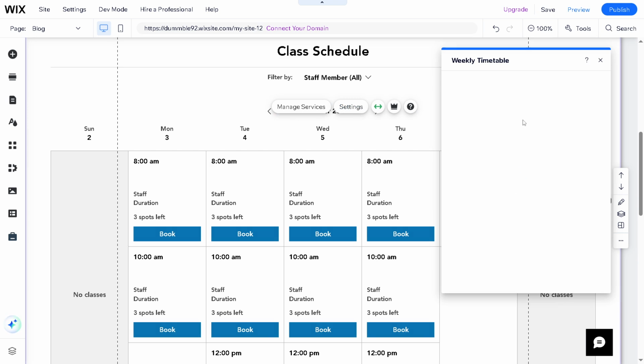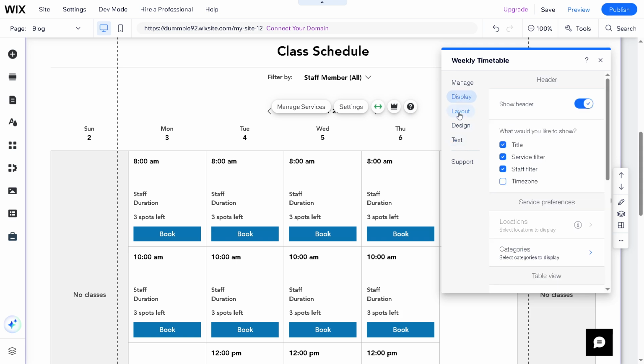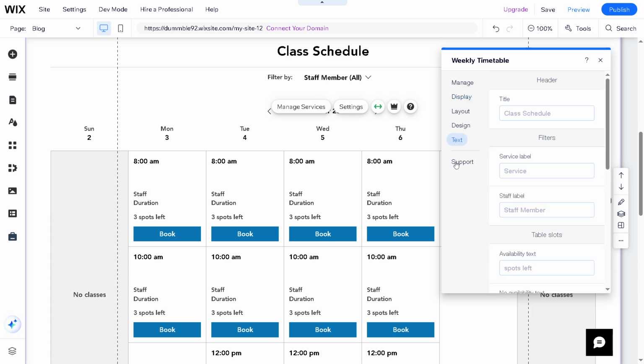Within the Settings option, you will find two main categories that you can alter: Display and Text. You can play around with these settings to change specific elements on the timetable. For instance, you can change the heading from the default class schedule to something more aligned with your product or service, such as Appointments or Bookings. Remember, the more tailored it is to your business, the more engaging it will be for your clientele.